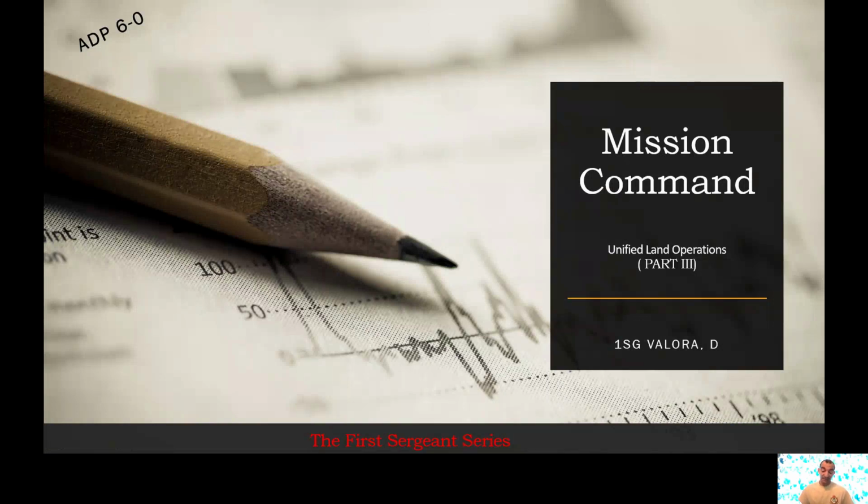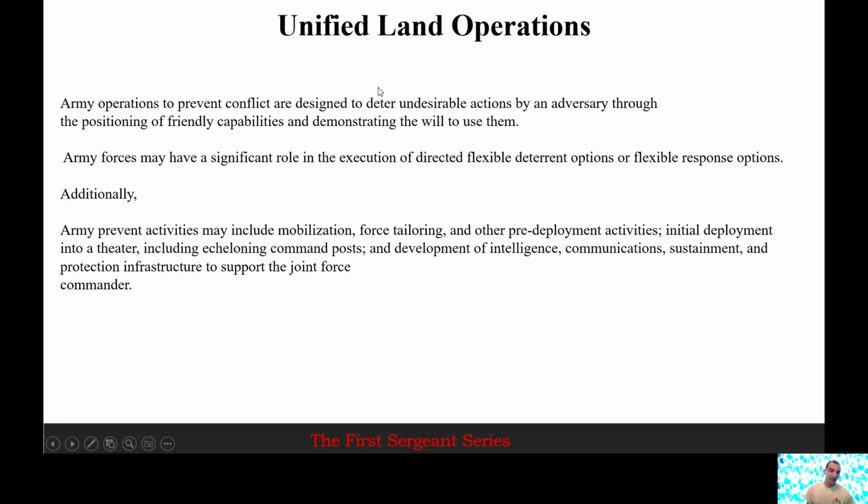This is a huge part of everything we do, right? Our main goal or objective is to, one, organize, train, and equip the force. Unified land operations is tangled up with everything that we do. So like I said, unified land operations, right?